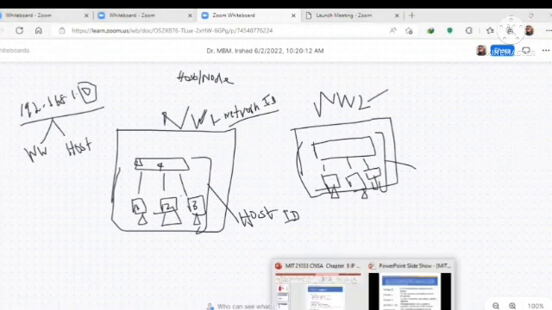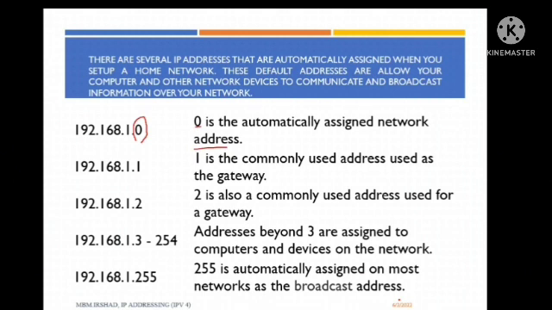So in a typical network, you will have a host ID as well as network ID. So if you look at this IP address, the 0 is automatically assigned network address. So mostly this one 0 refers to the network ID. The number one, this one is commonly used address as the gateway. So we assign this number 1 for gateway.